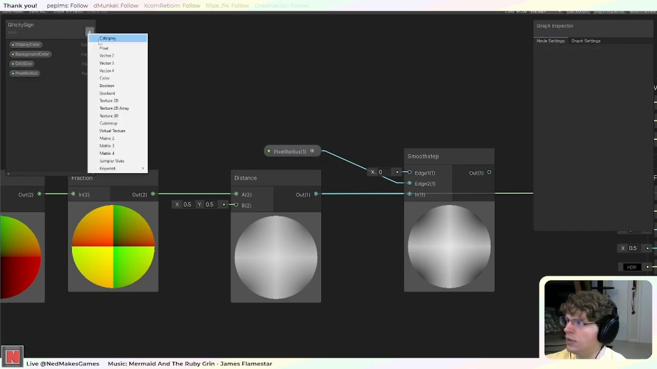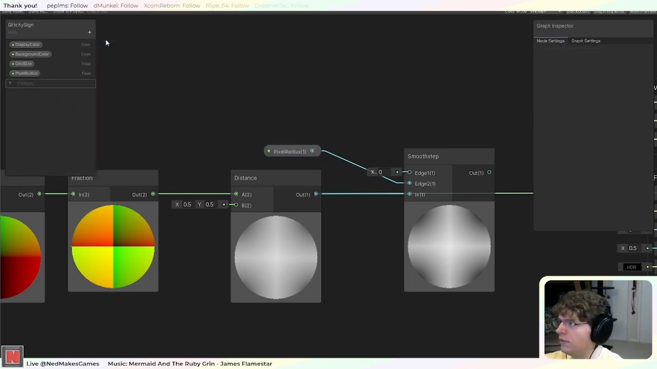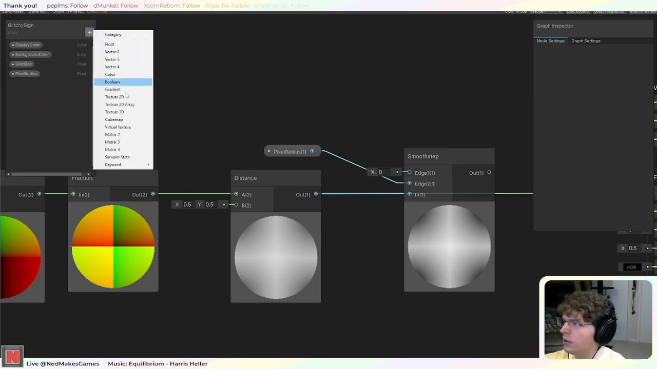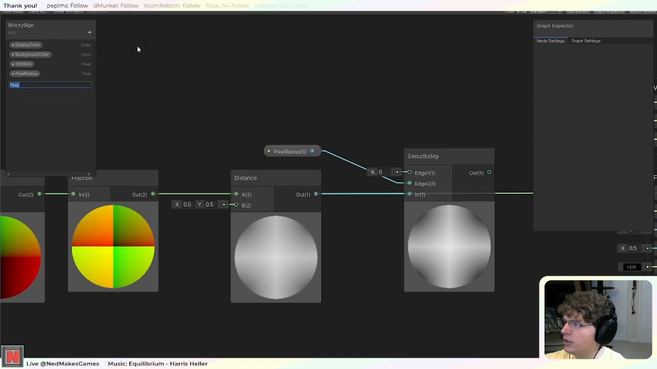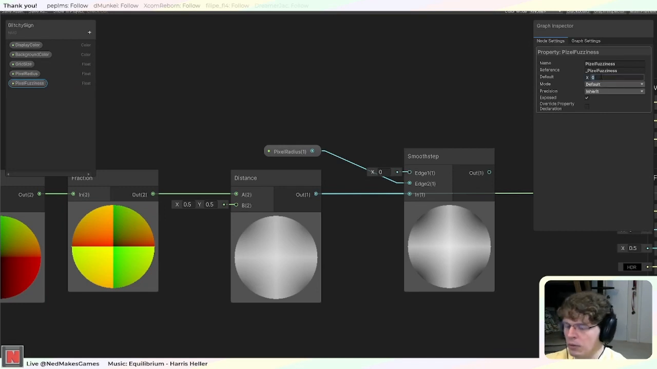Okay, and then let's add, I don't know, a pixel. Oh, interesting. You can have little drop downs now. That's pretty cool. But what I wanted actually was a pixel fuzziness value. And we'll just set this to 0.1.